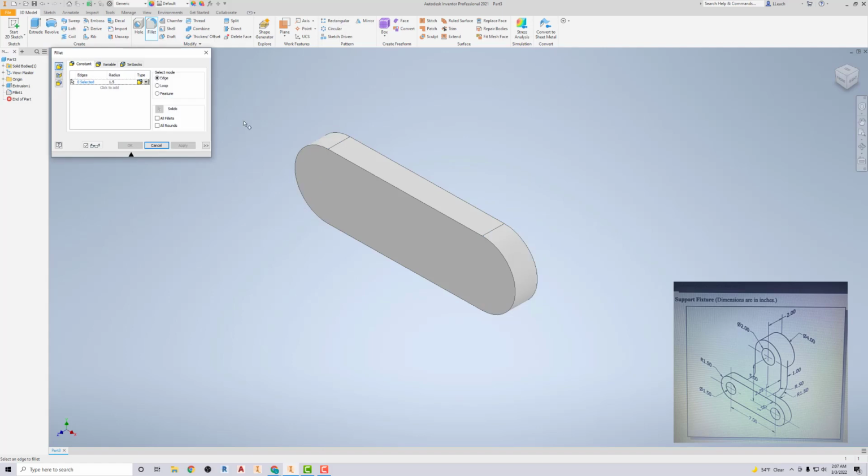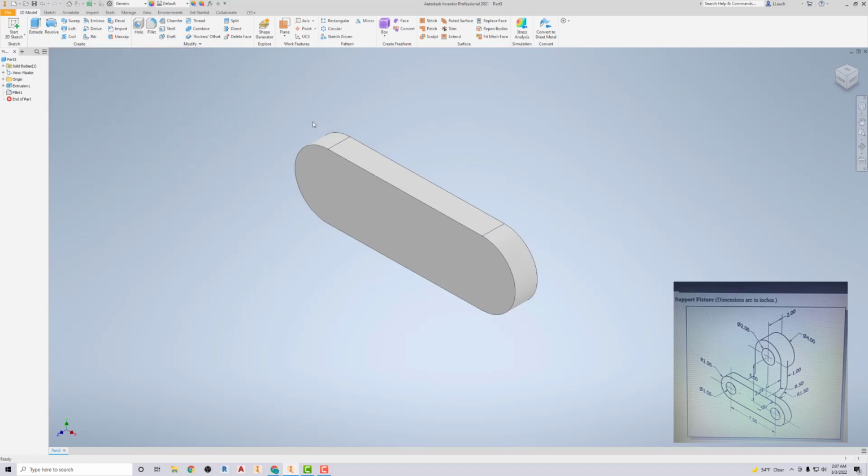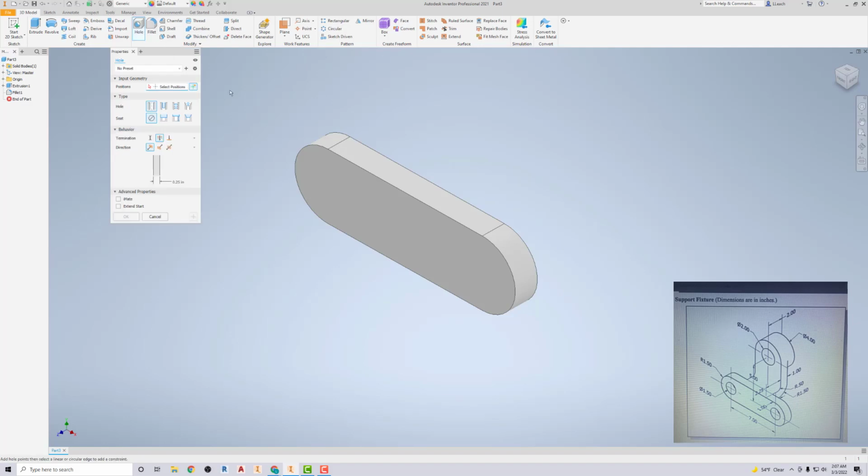And apply. All right, so then what I want to do is use the hole command to cut those circles out. So the first thing I'm going to do is click the face. I want to put those holes on this face, and then I'm going to click the edge of this half circle. I'm going to click that. And what that does is it centers my hole. That sounds kind of weird. Don't do it. Anyway, so it makes it concentric.